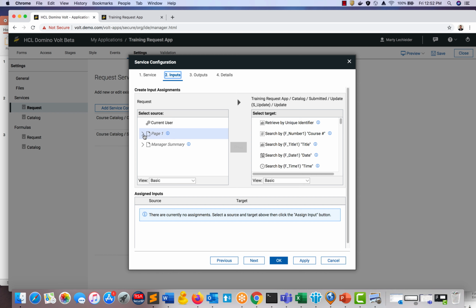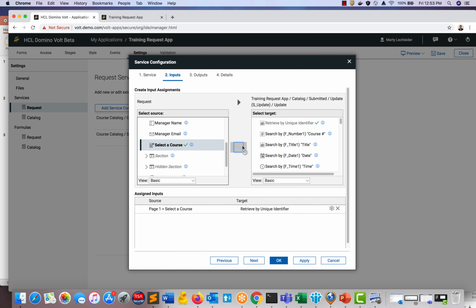So the first thing we need to do is tell the service what record we want to update. And we have that information in the Select a Course dropdown. It's the unique identifier. So we'll map that to retrieve by unique identifier.